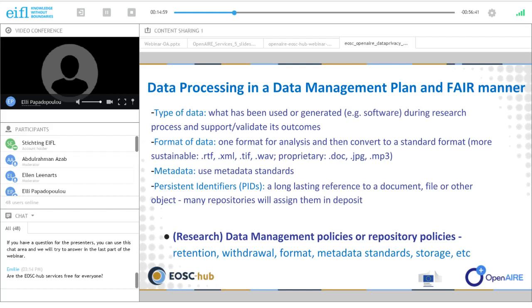This information can also be found in data management policies or repository policies of organizations and projects, and they contain retention information, information on how or when to withdraw data, what the exact format of the data should be, what the metadata standards supported by the information systems are, where to store the data and how to back it up, and all this information regarding data processing and what each organization processes is highlighted in those organizational policies.